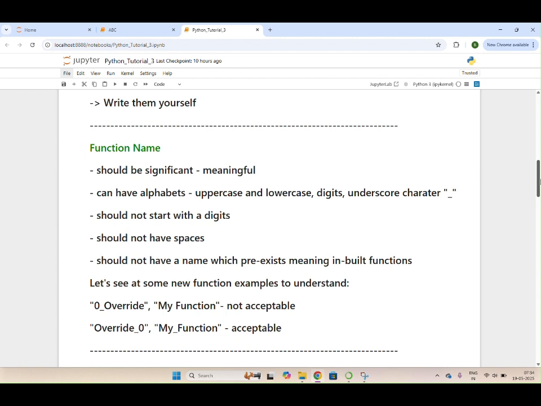Secondly, it can have alphabets, uppercase, lowercase, it can have digits, it can have an underscore character. Thirdly, it should not start with a digit. Fourthly, it should not have spaces. Fifth, it should not have a name which is pre-existing. For example, you cannot create a function with the same name as print because it is already existing in the inbuilt Python functions.